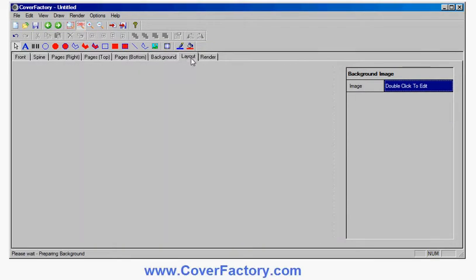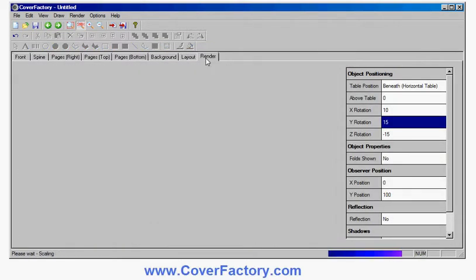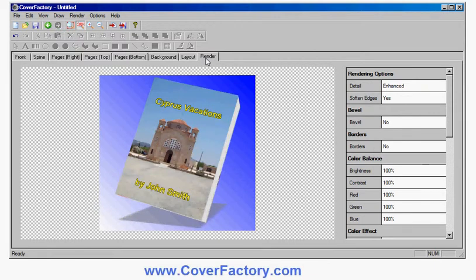If I turn the layout, it's the same. Render. That's what it looks like on that background. Very nice. And of course I can do render to file, render to clipboard when I'm ready to transfer that image into another program, either to my eBook or onto my website or my word processor or whatever.